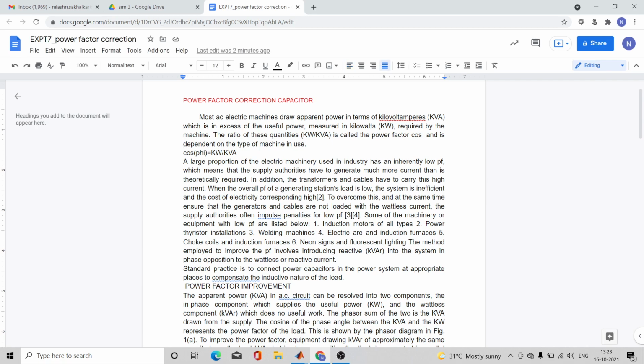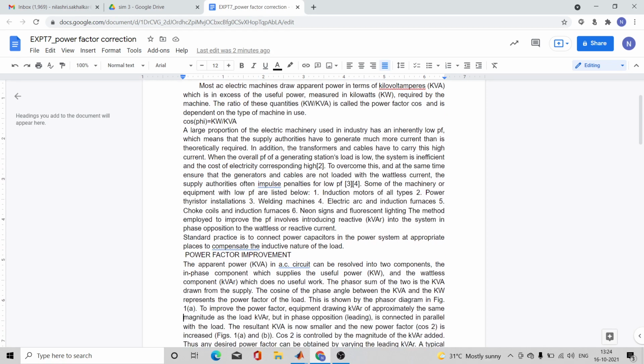Most of our loads are inductive loads, and in order to improve the power factor, you can introduce a capacitive parameter into your load so that the overall power factor is improved. Here I will not go into detail about it; you can read it afterwards. So let us start with the simulation.